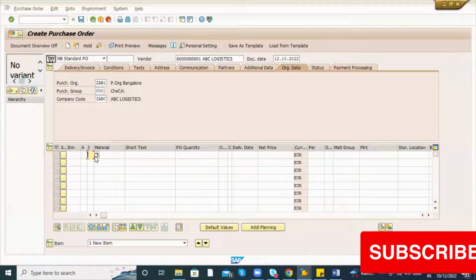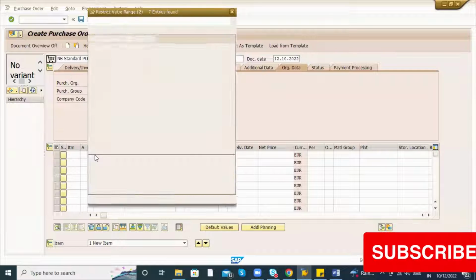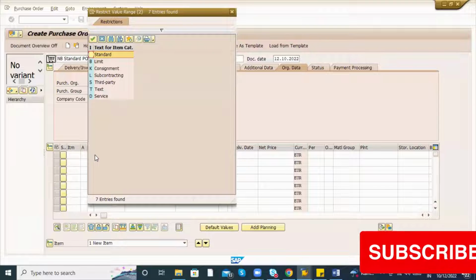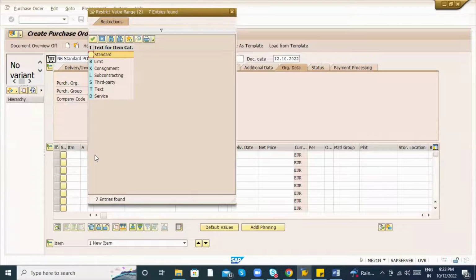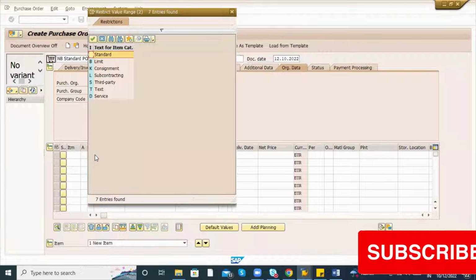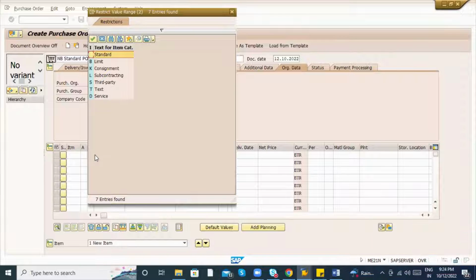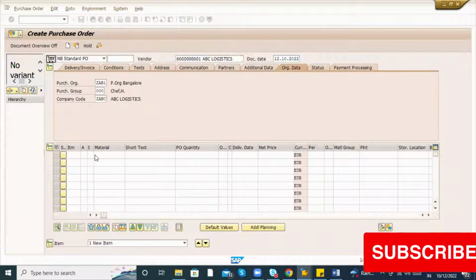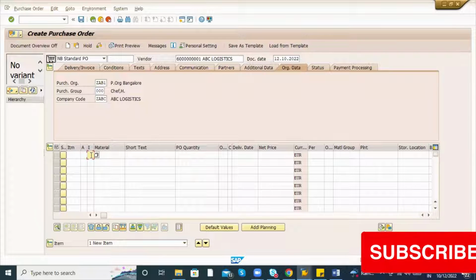And here is the item category. In the PO, for standard and for other processes, we differentiate based on the item category. When you select a different type of item category, that represents a different process, depending on your selection. You might select consignment, subcontracting, or a third party service. We'll discuss those points one by one. Let me go with the consignment process.